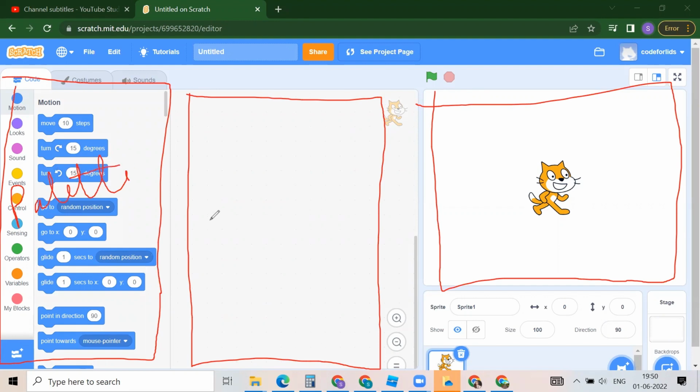After that, this one is called the script area, where we will drag and drop all the blocks according to our project need. And this third part is called the stage area, meaning where we will design our project. So this is called the stage area.